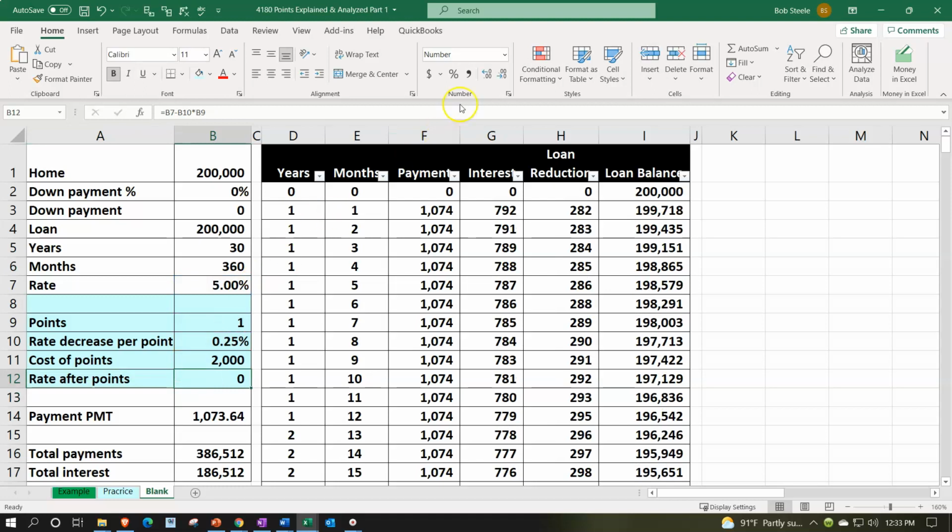Let's make that a percent number group, percentifying it, add a couple decimals. Yeah, we're at the 4.75. If I change this to 2 points now, then we'd be at 4.50, 3 points, we'd be at the 4.25. Let's bring it back down to 1. So there we have it.